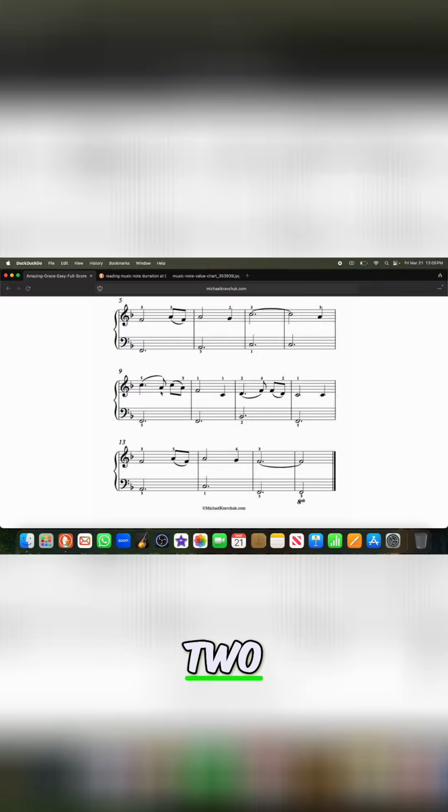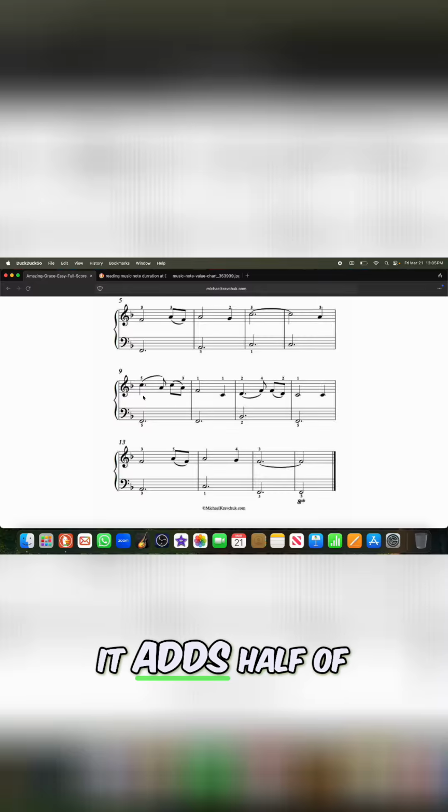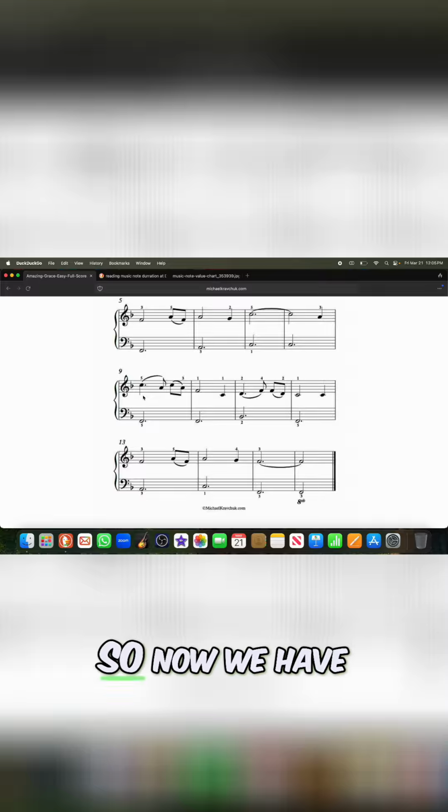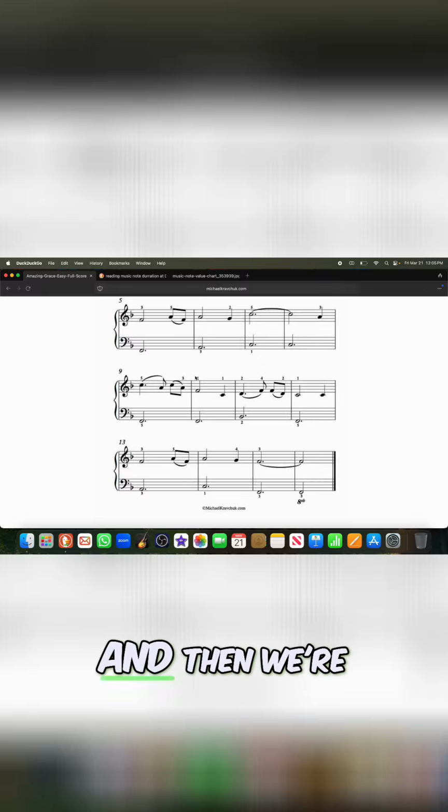Then 1 and 2 and would be an eighth note. We just have the and piece. Then we're back at 3 and then we're back at 1, right? So don't get confused. We know the quarter beat is 1 beat normally. The dot next to it adds half of a beat. So now we have the 1 and, which is normally what a quarter note is, plus half. We have 1 and 2 and, which is an eighth note. We're on beat 3. So beat 3 and then we're back to 1.